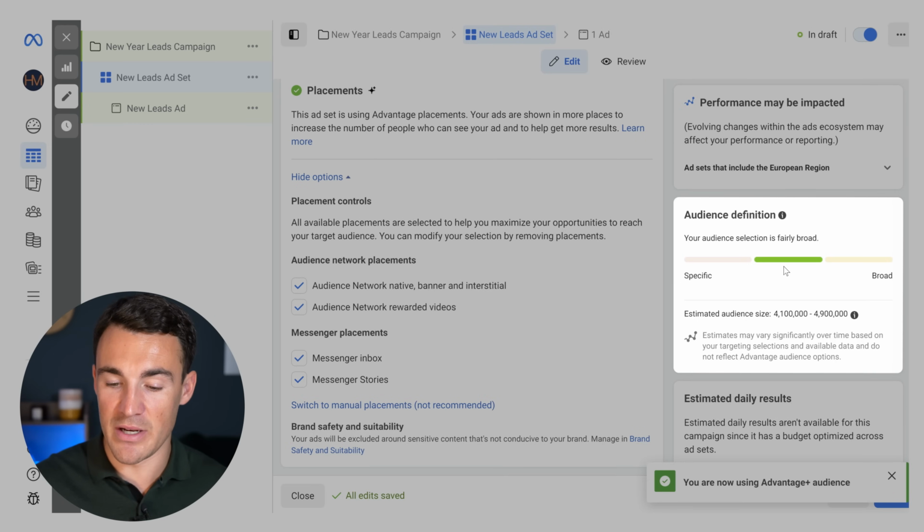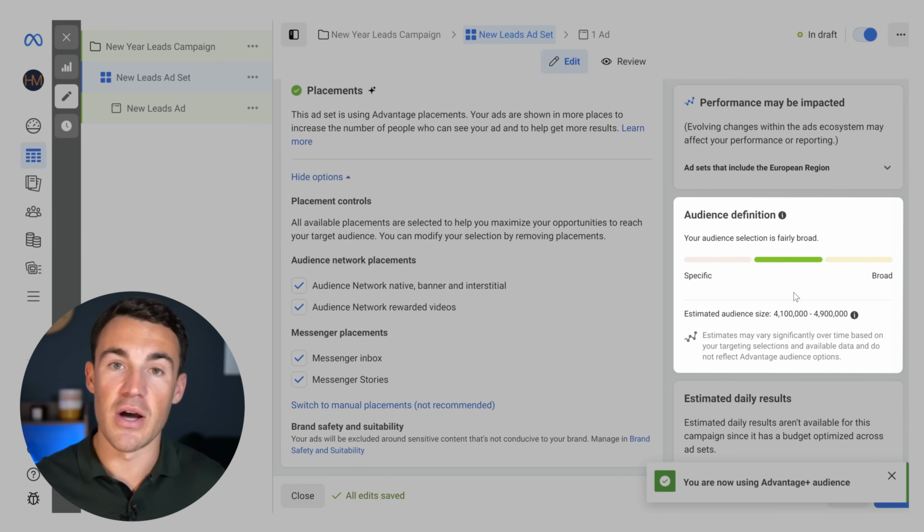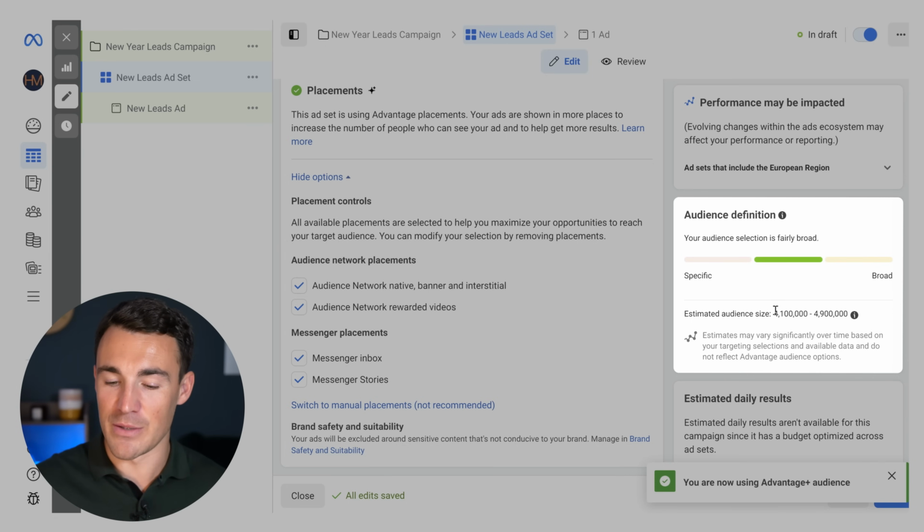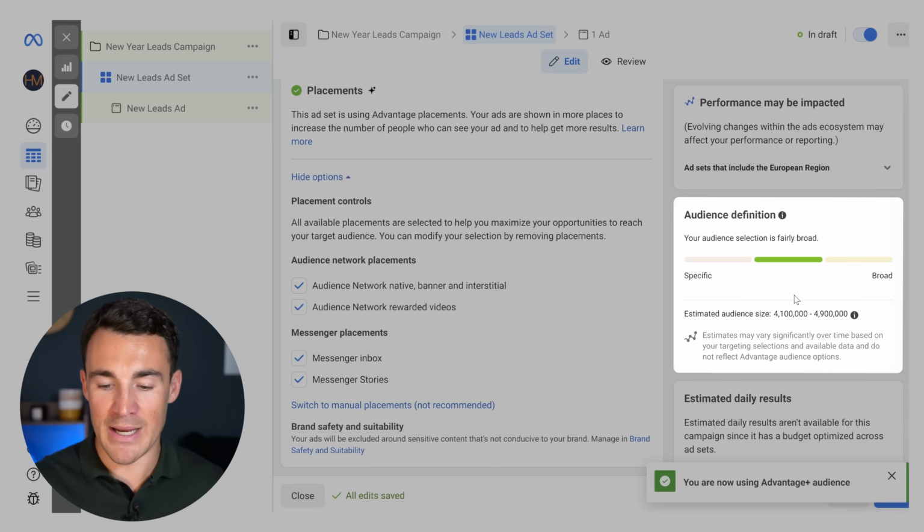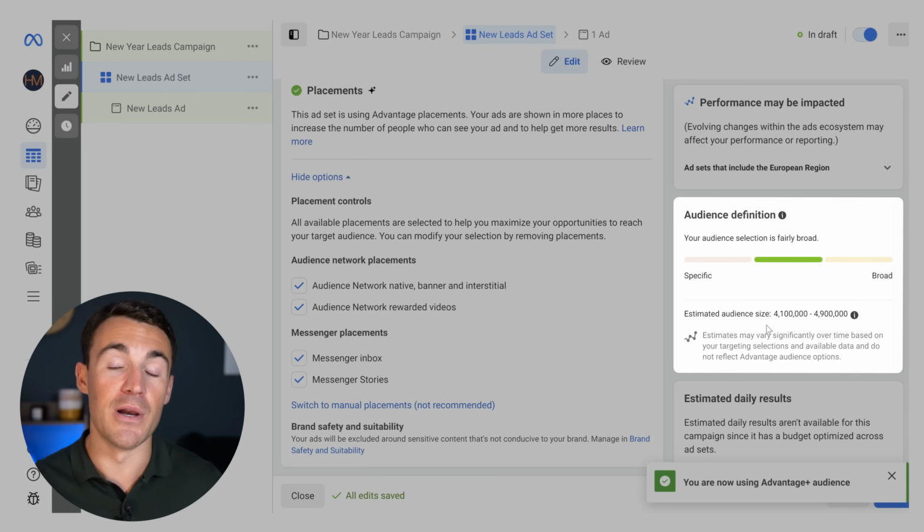You can see that Meta gives you a bit of a guide for audience size. Like there's too specific, there's too broad, and then there's sort of nicely in the middle. If you're using Advantage Plus audience, I don't really worry too much about this audience size because Meta's going to go beyond it. It's not such a big deal. If you are using the original audience setup, just be careful about your estimated audience size being too small. So here we've got what, 4.1 to 4.9 million. That's great. In an ideal world, if you're using the original audience setup, you wouldn't go below 500,000 people. That would be a minimum.